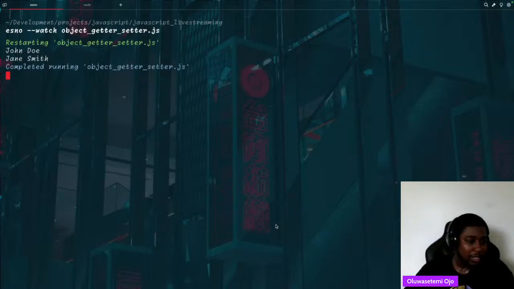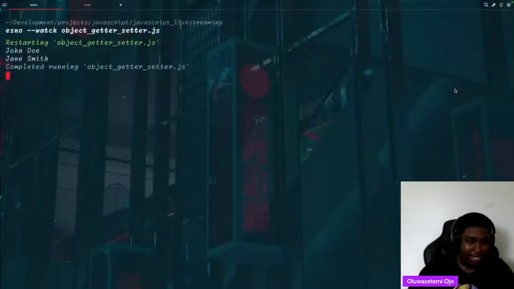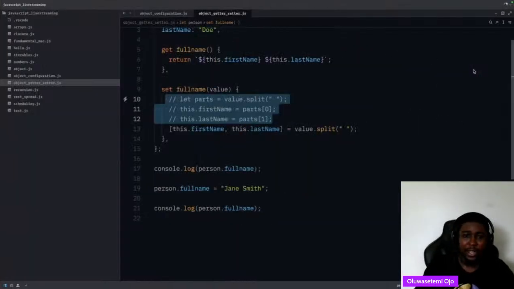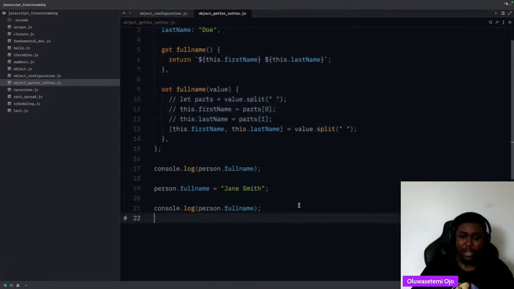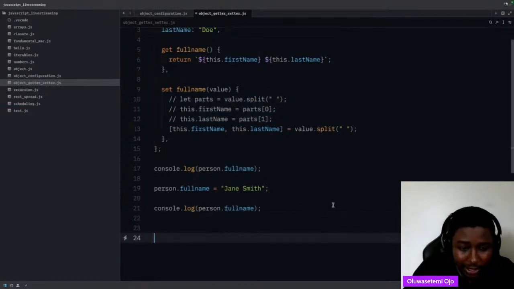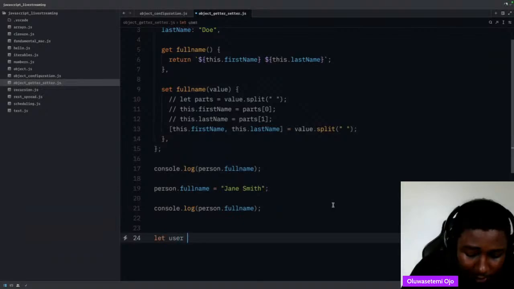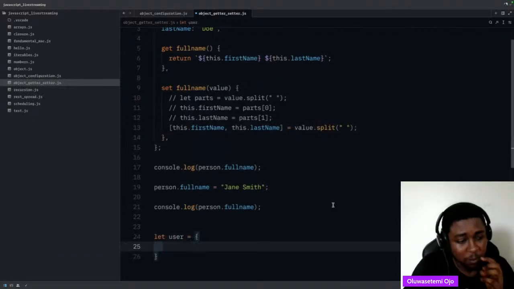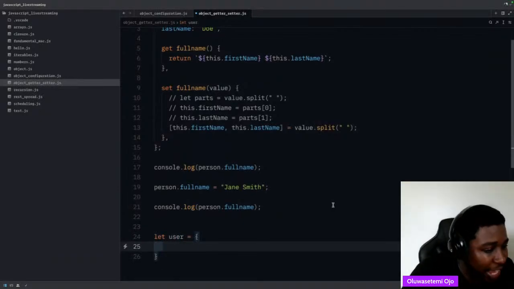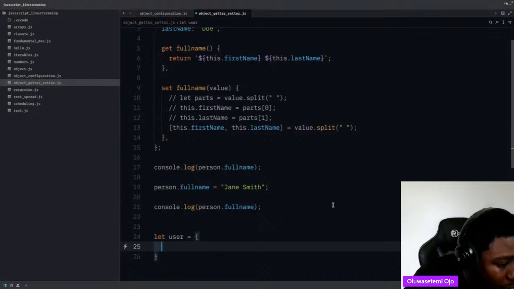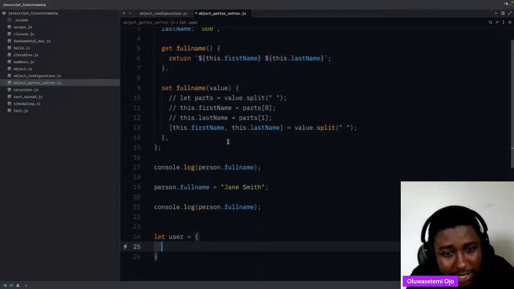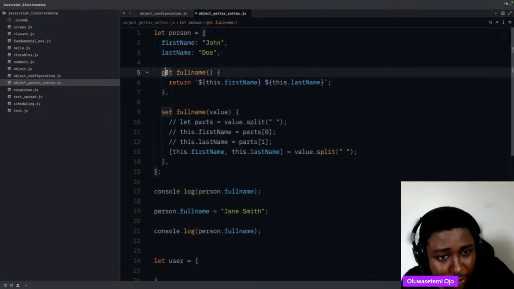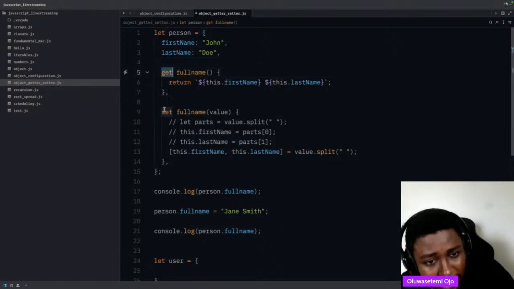So I'm just going to write a very powerful getter and setter, taking this directly from javascript.info. So let's do this here. Let user equal to this. Do we explicitly have to call get and set as keywords? Yes. Anytime you're declaring an object, you need the get and the set.